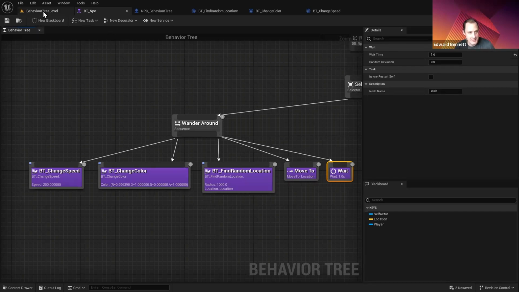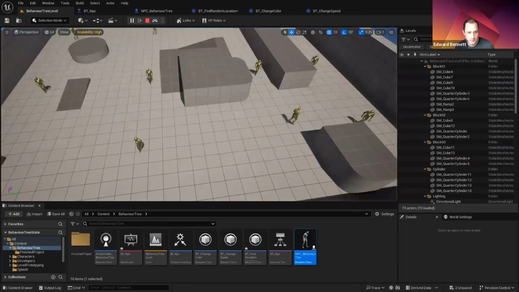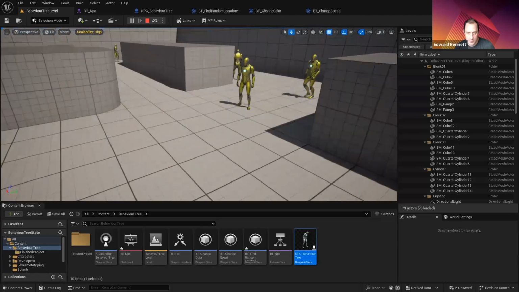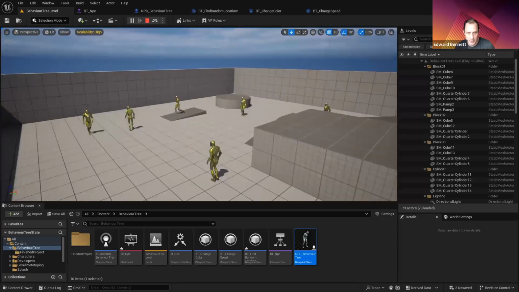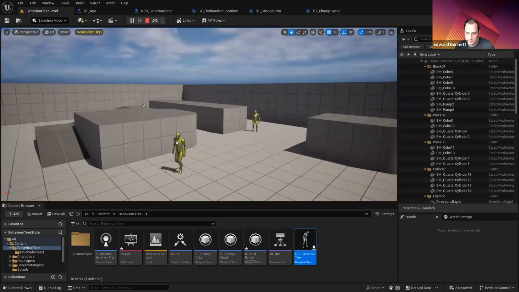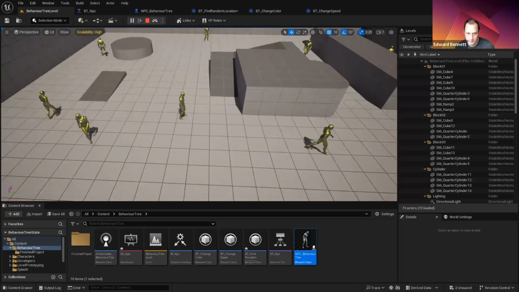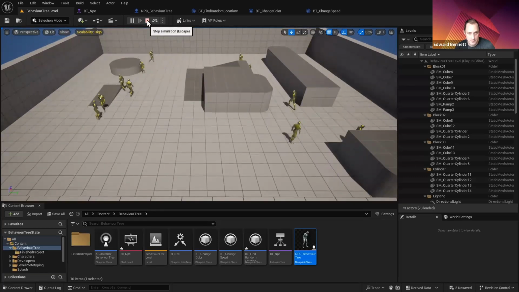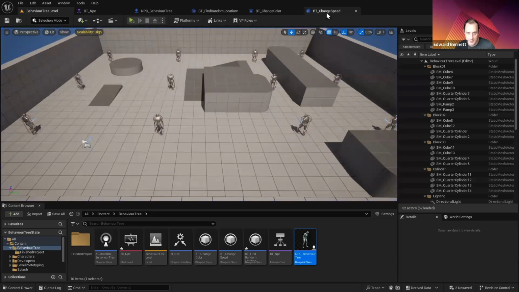Okay, so let's test this out. Looks like it's working. All of the characters are now just slowly walking around. And I'm going to finish that.